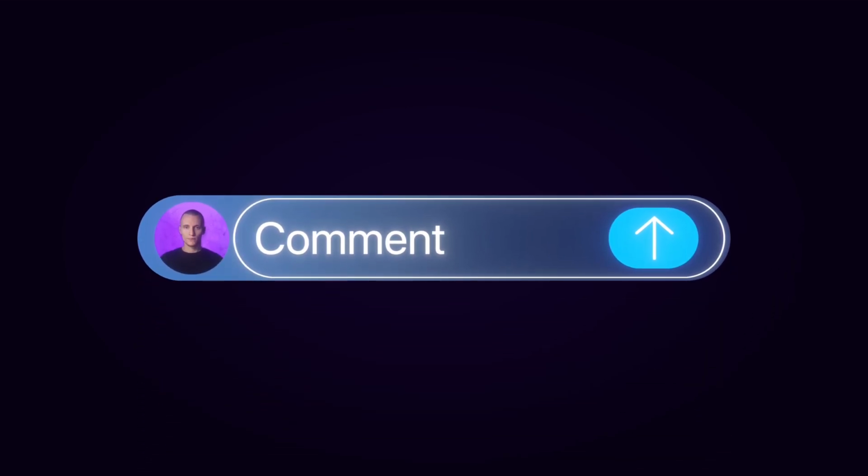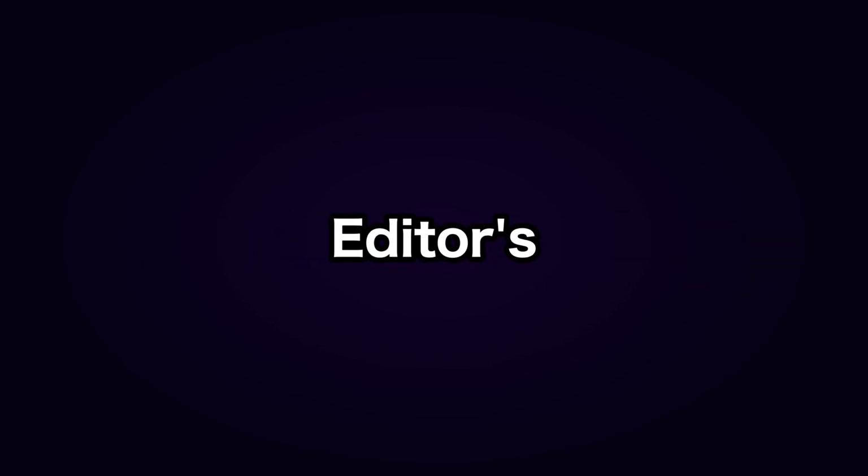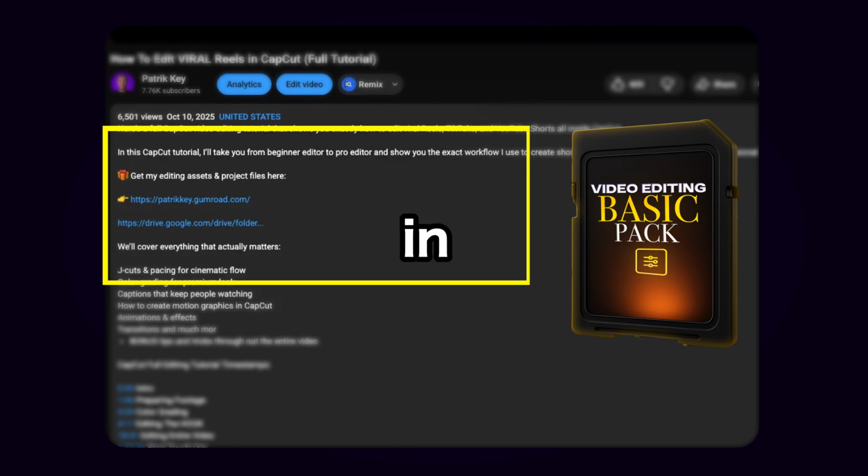Now let me show you how to make this UI pop animation. This UI pop animation is built out of multiple text layers, a profile picture and an arrow. You can create the arrow yourself inside CapCut. But to save you time, it's already included in the editor's basic pack. You will find it in the link in the description.